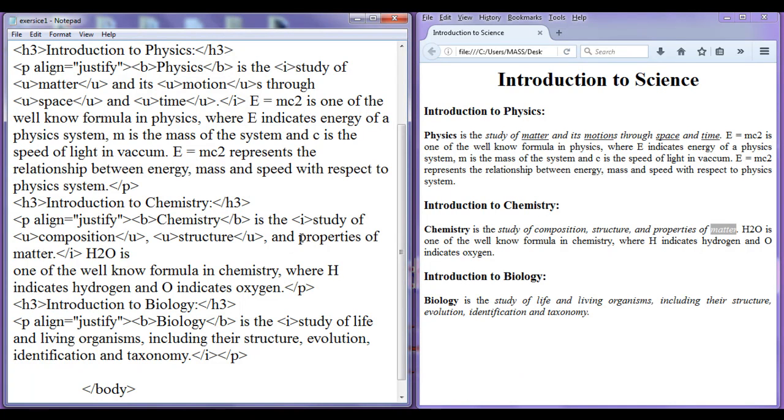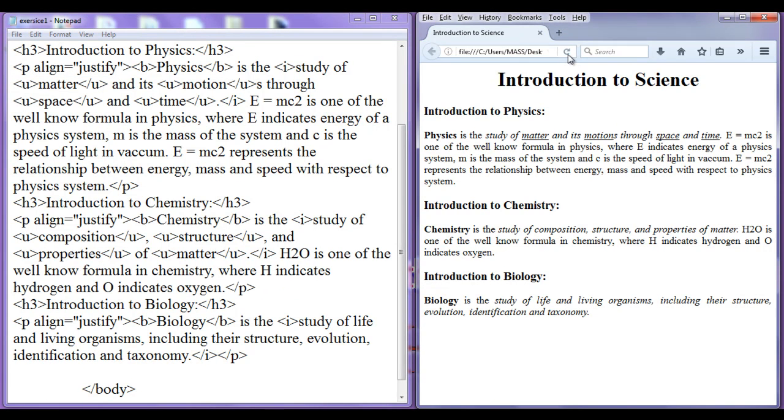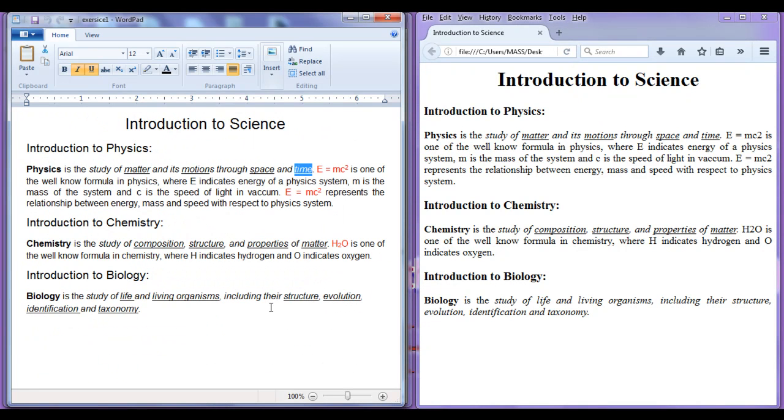Before the P, I am going to write opening U tag. After the S, I am going to write closing U tag. And before the matter, I am going to write opening U tag. After the matter, I am going to close the U tag. File, save, go to browser, refresh. Check that they are underlined. Similarly, here we have life, living organisms, structure, evolution, identification, taxonomy should be underlined.